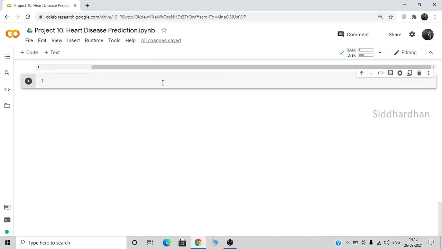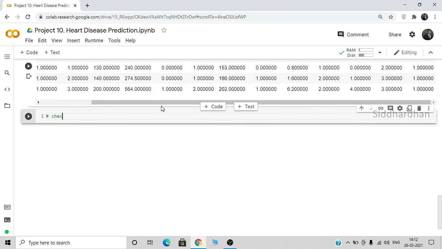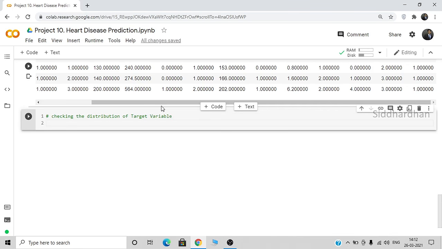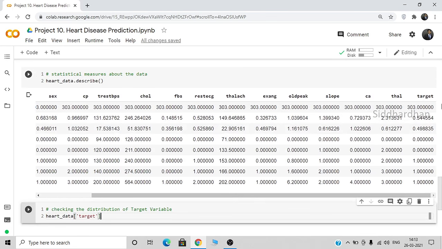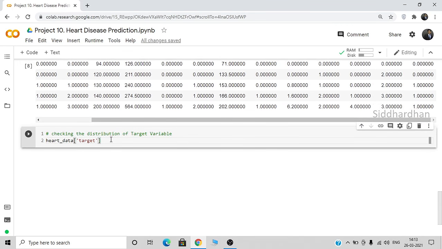Checking the distribution of target variable. For this, mention the data frame art data, and in square brackets we need to mention the column name. You should mention the column name correctly. You can see here all the letters are in small letters, so you need to mention this here in quotes. So art data target dot value counts.